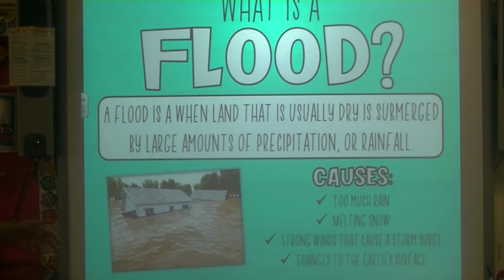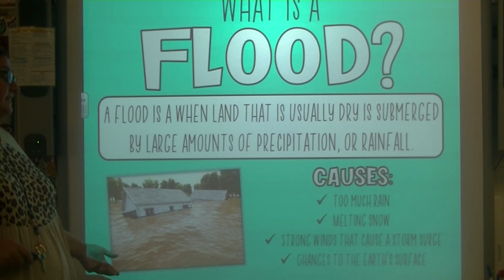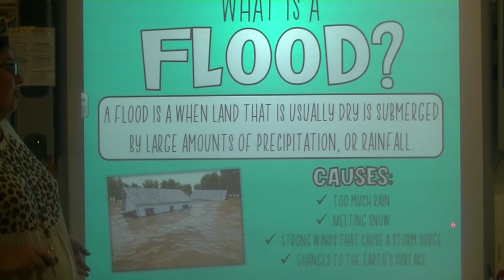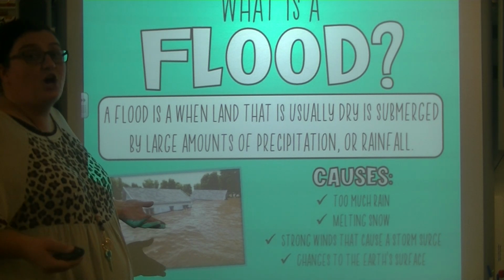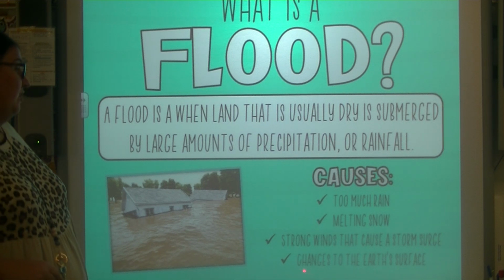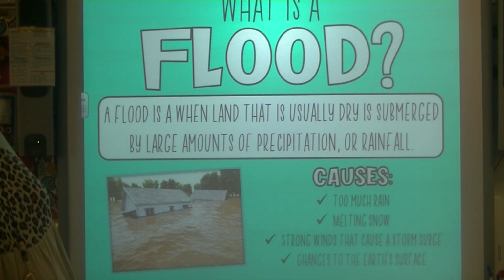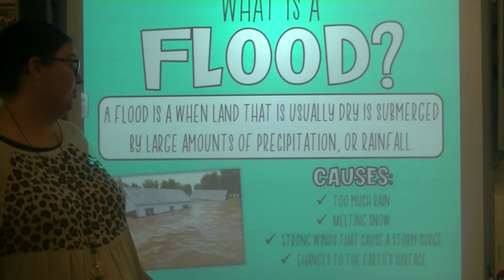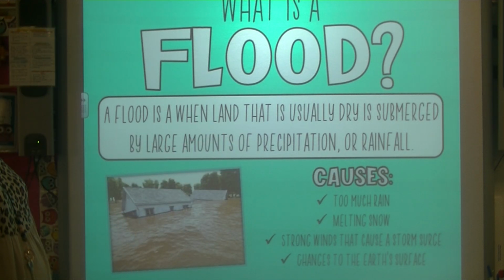So what is a flood? Let's review. A flood is when land that is usually dry is submerged or covered by large amounts of precipitation or rainfall. What causes it? Too much rain. When there's a lot of snow and the snow melts, that will cause it to flood. Strong winds that can cause storm surge, that water to flow in, and changes to the earth's surface can also cause it to flood.